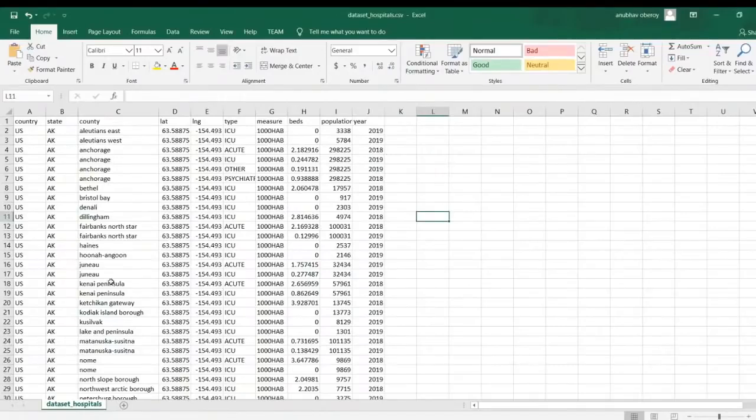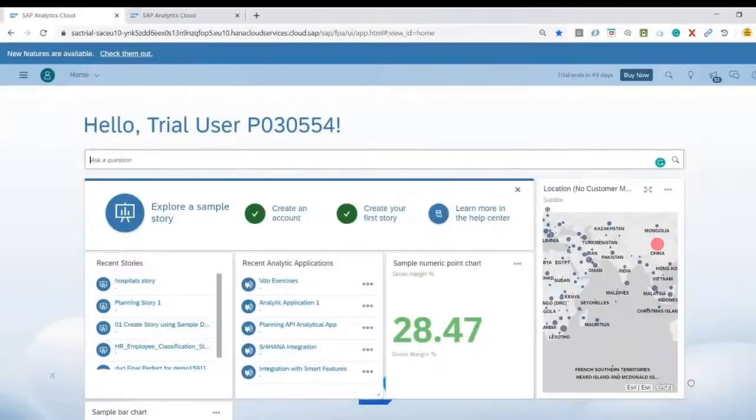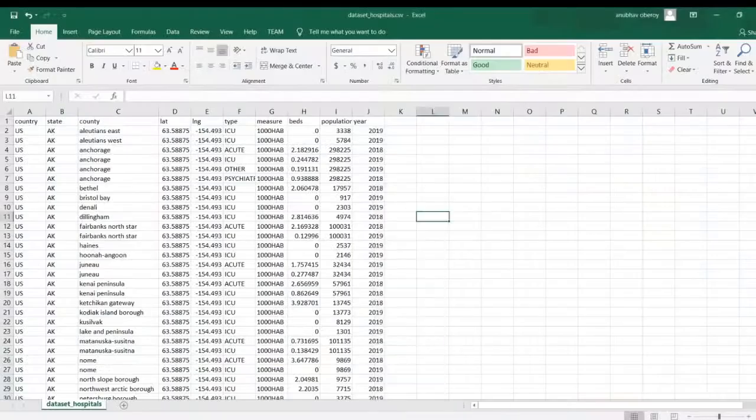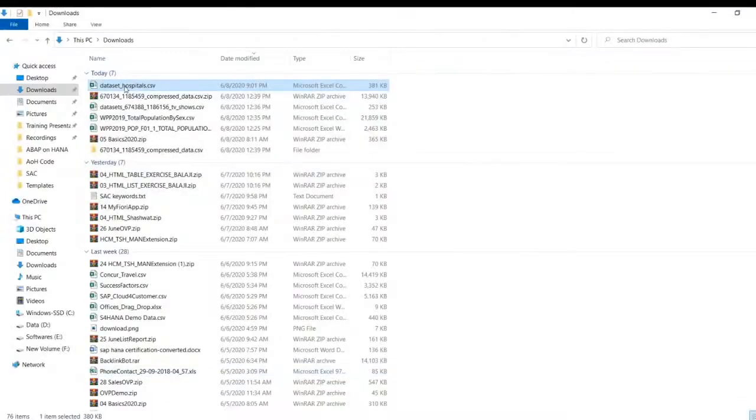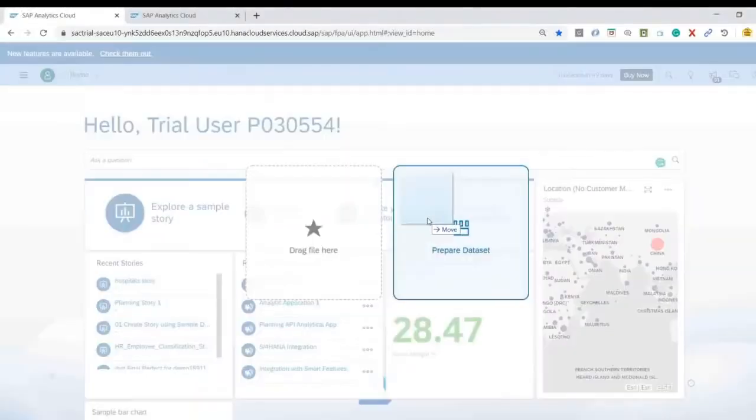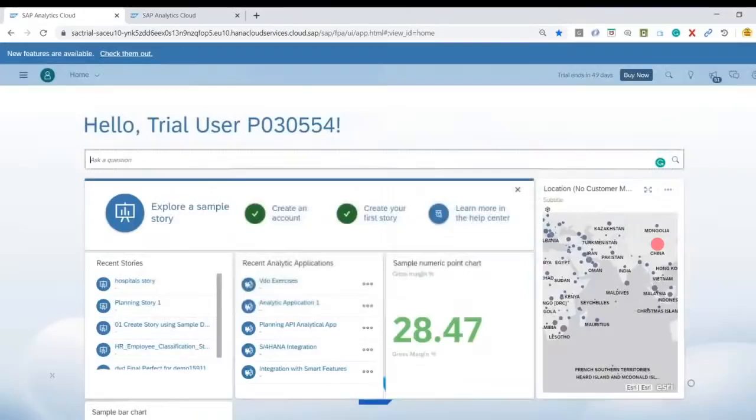Now we know what data we have. I'm going to switch over to the system. This is our SAP Analytics Cloud system. We're going to start with a new story right away on this data set. Today I'm just going to drag my data set and drop it into the browser, and here I'll say prepare my data set.